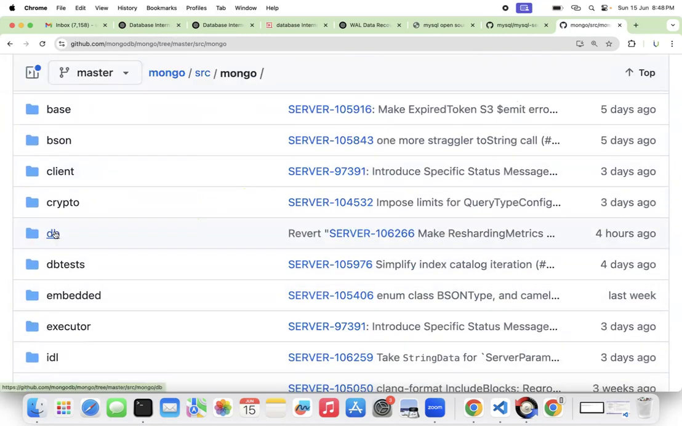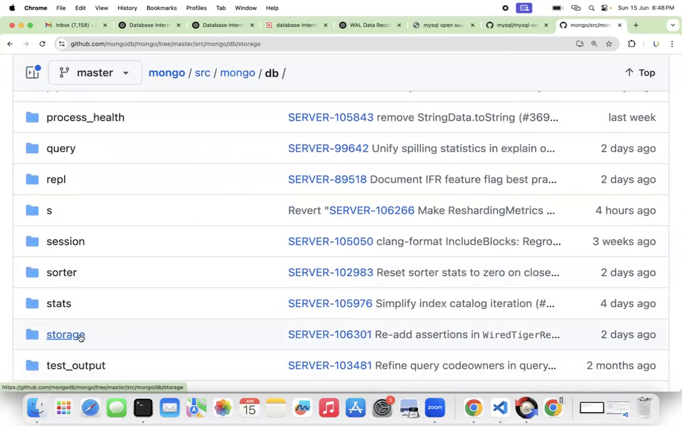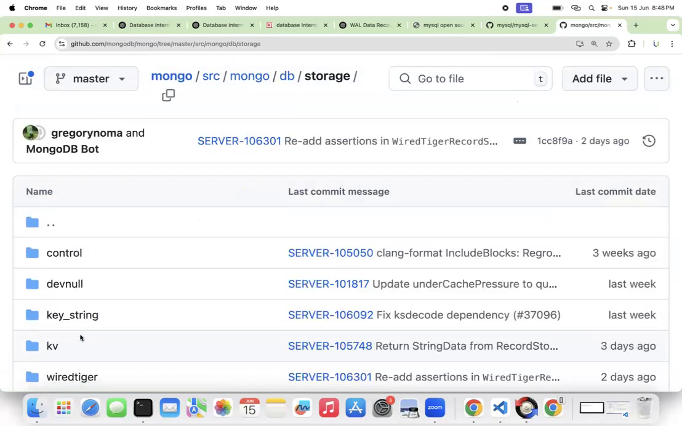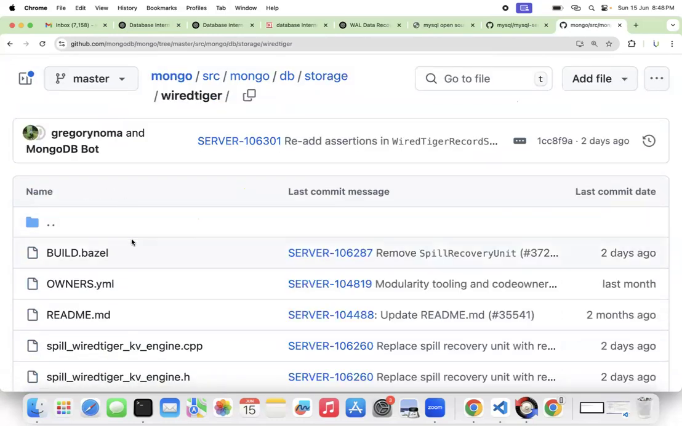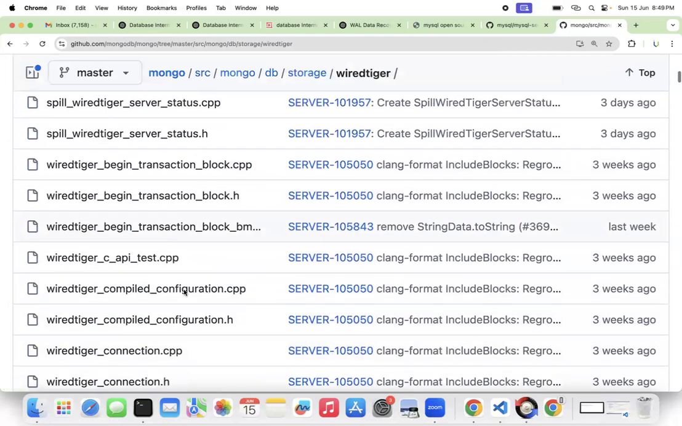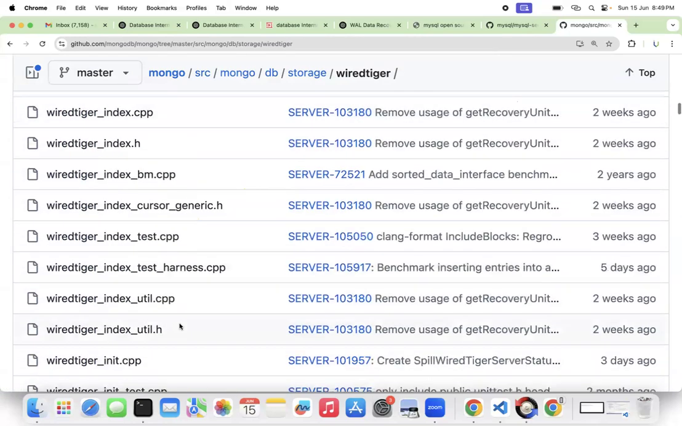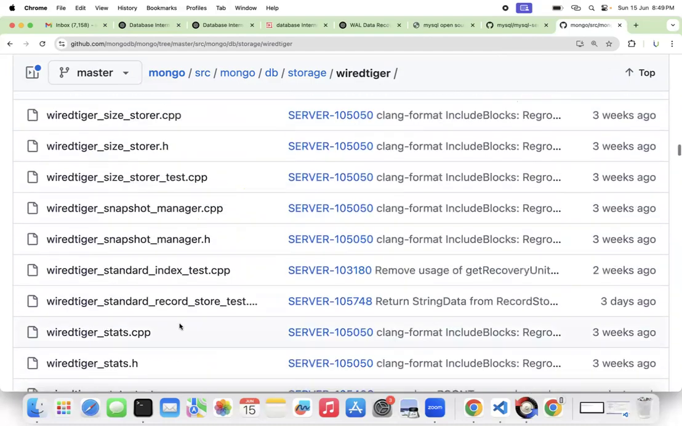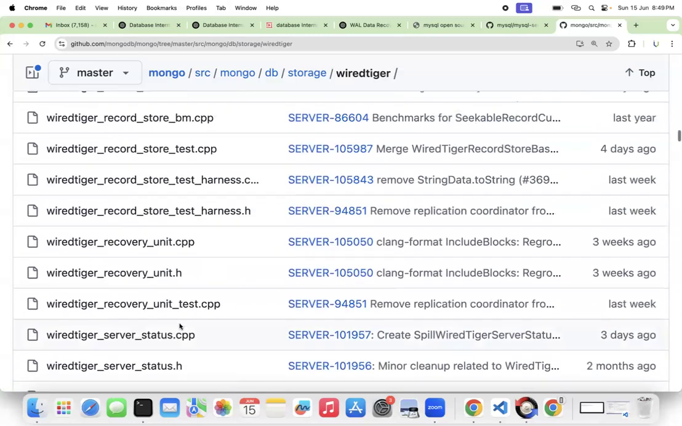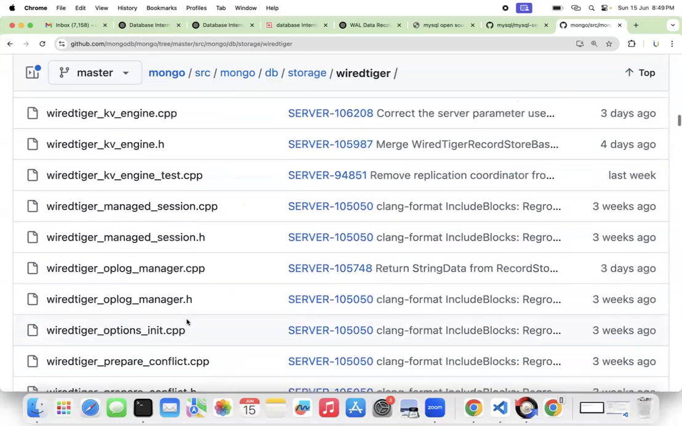See, inside this DB, you will find something called storage. Inside the storage you would find something called WiredTiger. So this is where the actual recovery code will be. There is something called recovery here. You can check here. Data recovery, something we got, guys. Maybe you will find it here. Yeah, you can see recovery unit and recovery status.